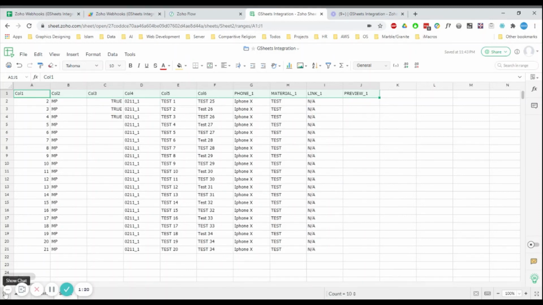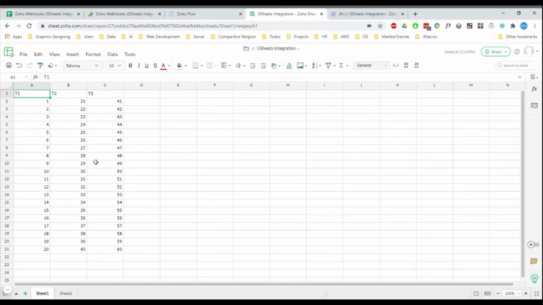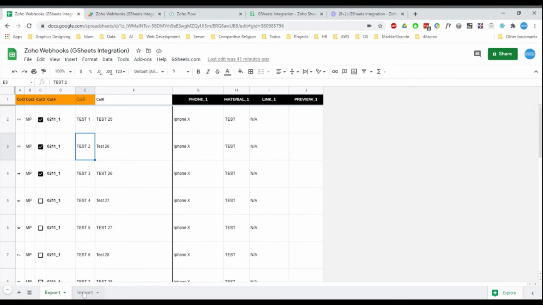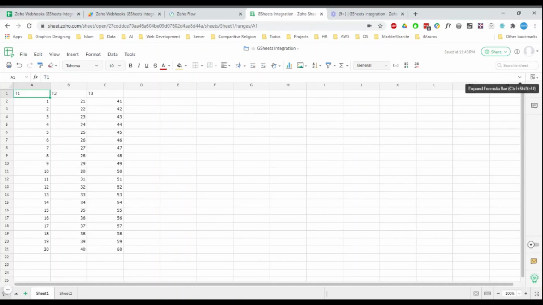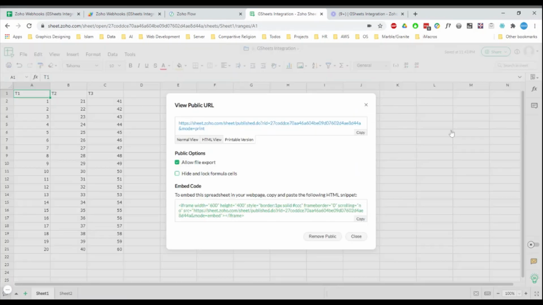And if you want to export the data from Zoho to Google Sheets, then that's quite simple. I will be sending this data to the Google Sheet. So I will come here in the import. Here, as you can see on the top, I am actually using a URL to import the data. So for that, you will have to go to share, then publish, and then printable version here, and you will simply copy this out.